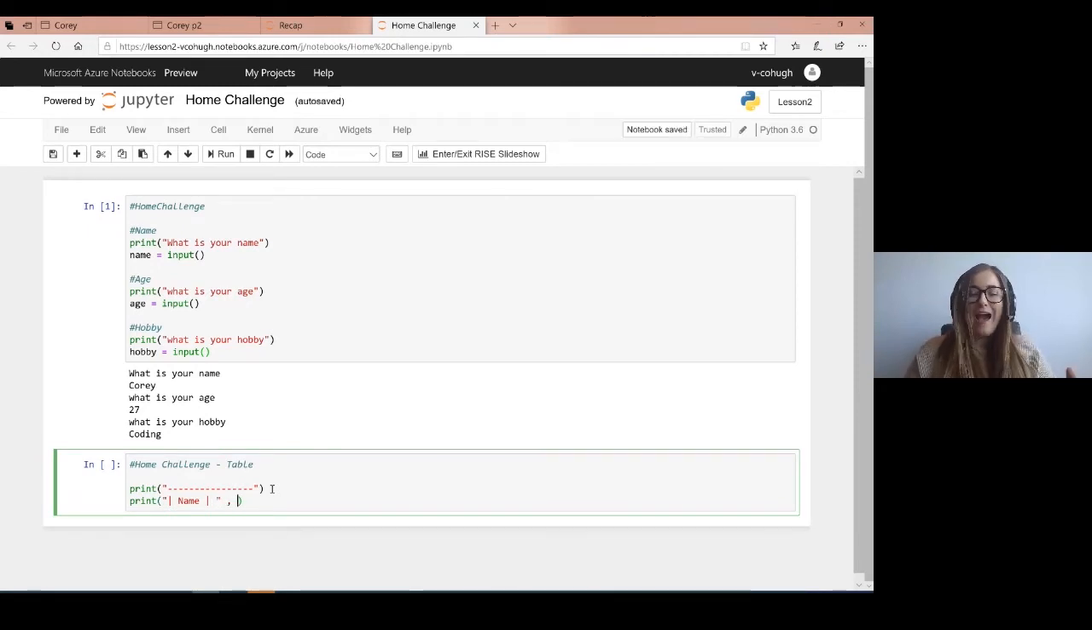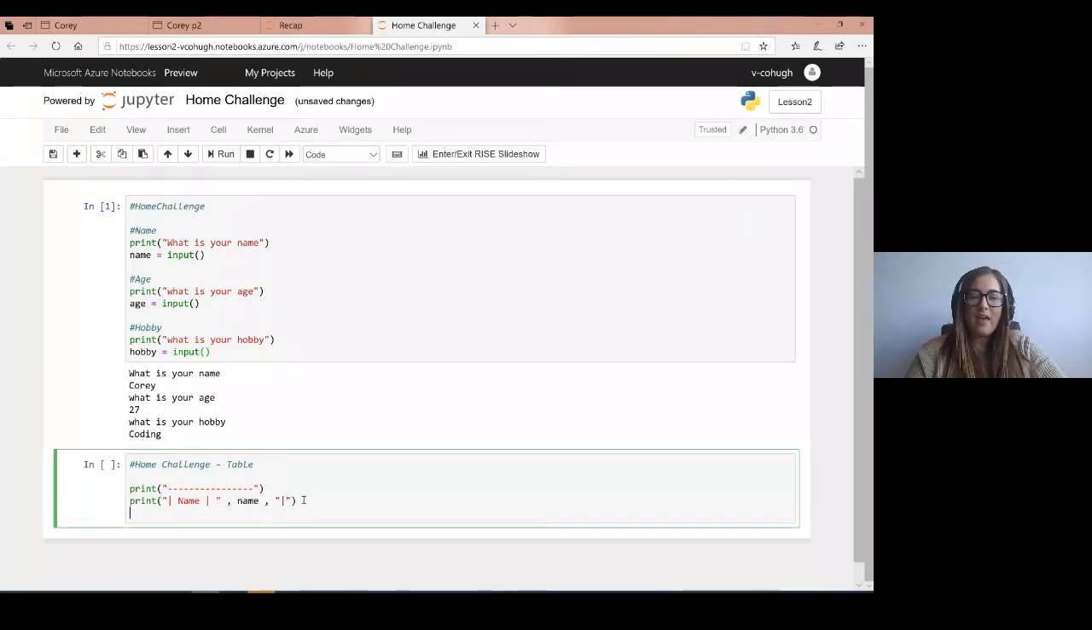And how we add something into a print statement is we use that comma. Okay, so I have name is going to be the name that is stored, which is Corey. And then I want another straight line. So I am going to do my inverted commas and a straight line. And I'm going to do the exact same for age and the exact same for hobby. So I'm going to say print. And again, my inverted commas and my line.